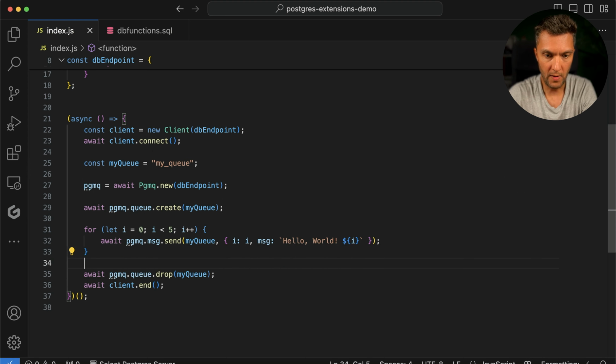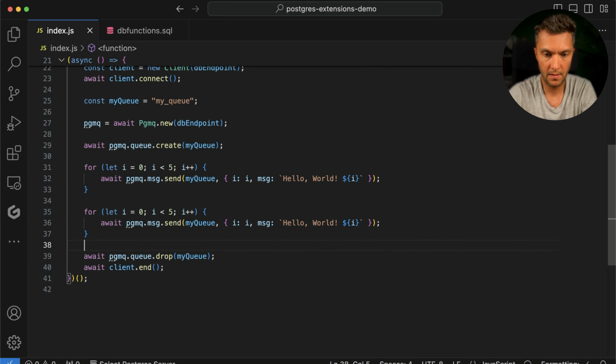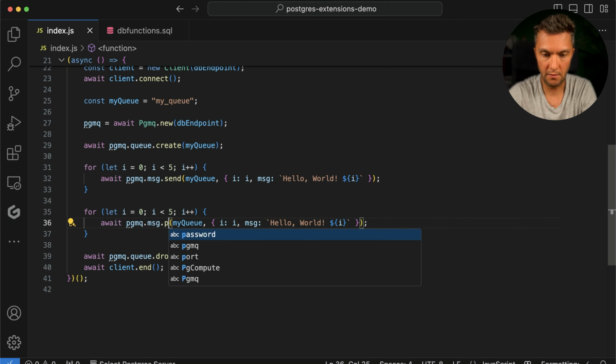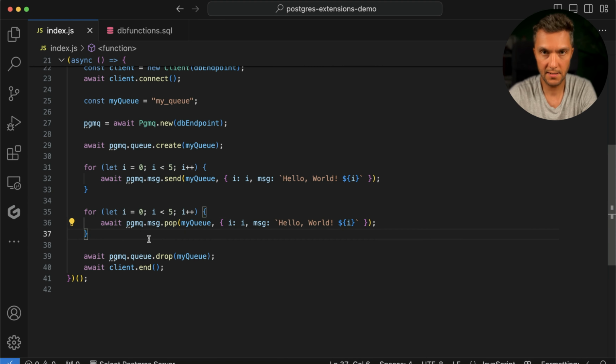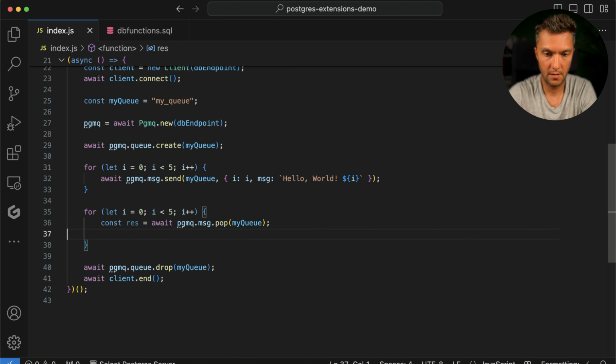Cool. Once we send these messages, let's also read them back. For that, as one of the options, we can use the pop method. The pop method gets the message from the queue and removes it from the queue once it's read. Do this, just pop. And let's get this message. I want to print this message.